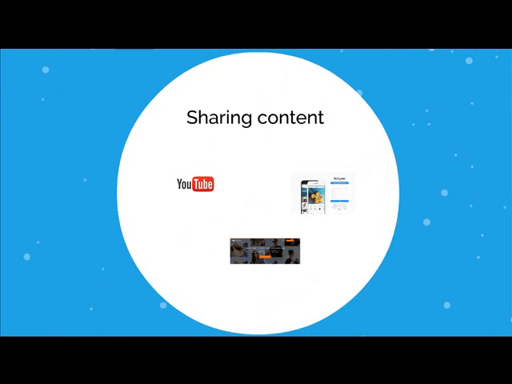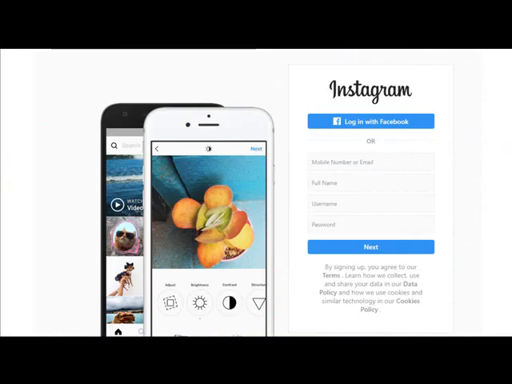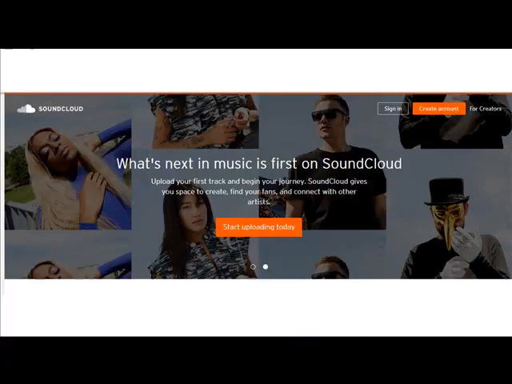And then there are websites that are designed for sharing content. YouTube again, of course. Things like Instagram and SoundCloud. Usually many of these provide some kind of social function as well. So there's some kind of discussion and comments that people can add to the content being shared.